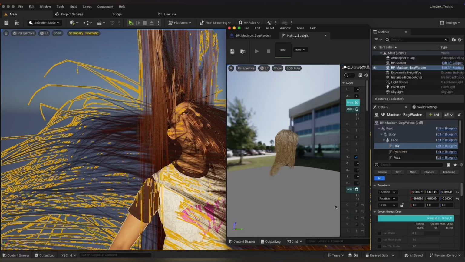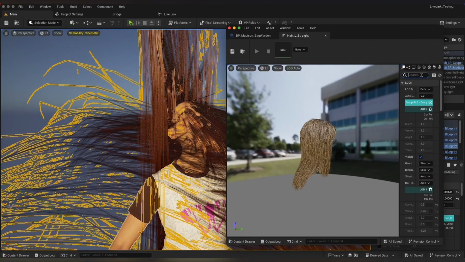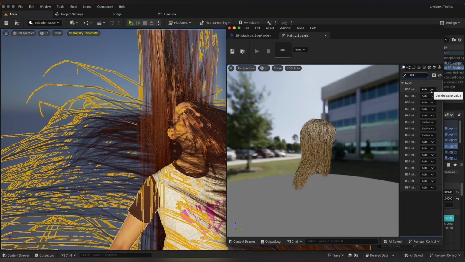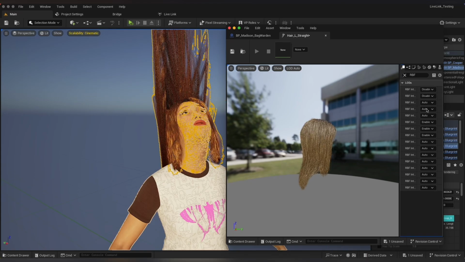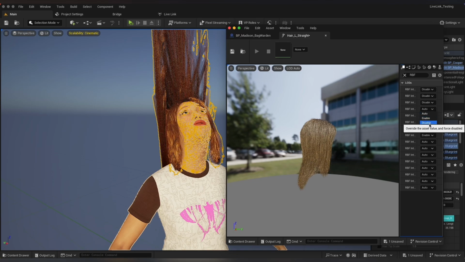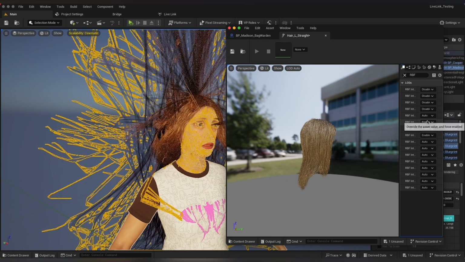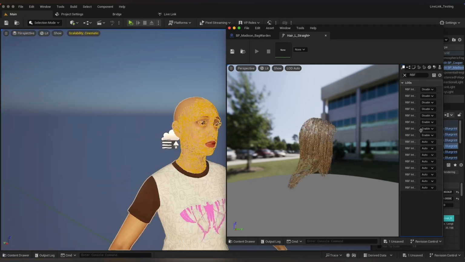Open that up by double clicking, and within the Groom asset you want to search for RBF interpolation, and one by one start disabling these down the list. It's going to freeze up a little bit, or at least it did on my system. So just waiting for things to unfreeze. And as each one of these switches that you turn off is toggled, the hair should start to look normal.